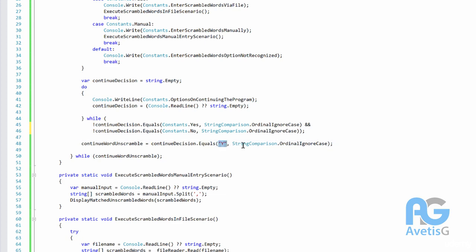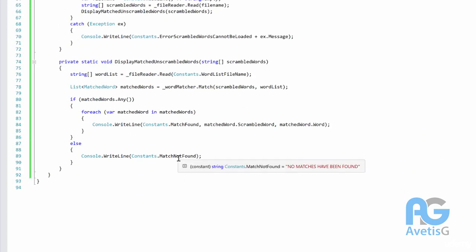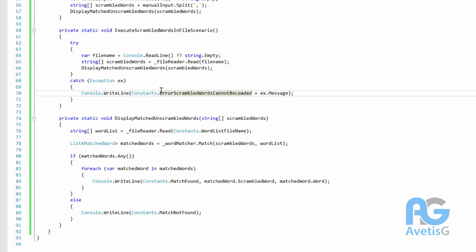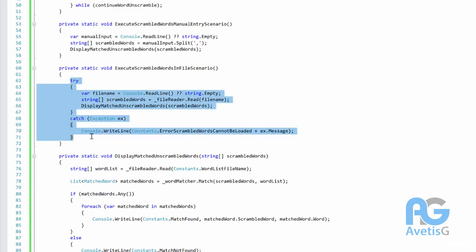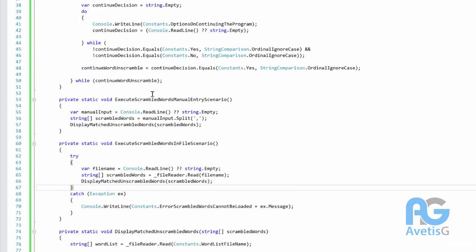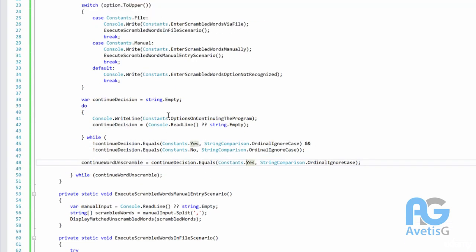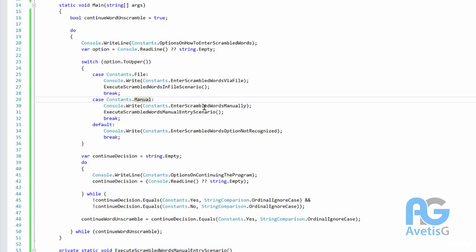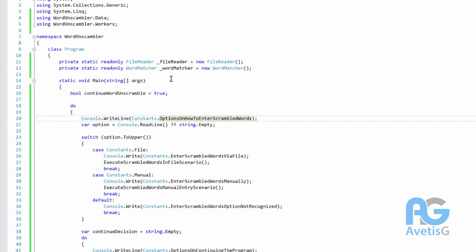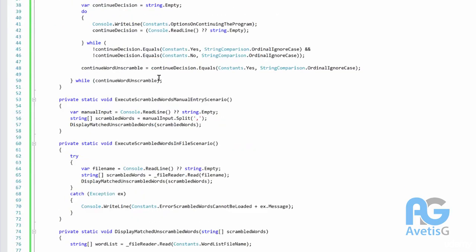Same thing here. This is a yes. So let's go over this one more time. Our matches are now pretty clear. The word list is in the constants. The error messages have been cleaned up. We're handling any of the exceptions. Going further up, all the yeses, all the nos, file, manual, all these messages are now constant. So if anything changes, we should be covered. And we shouldn't change anything here.